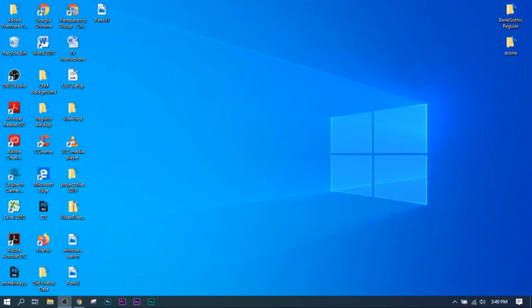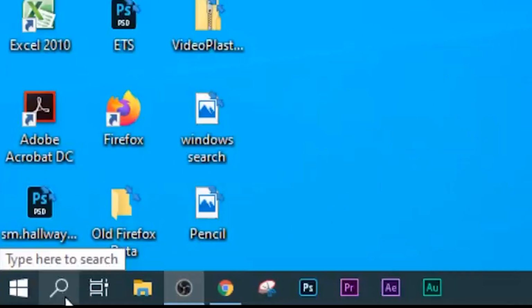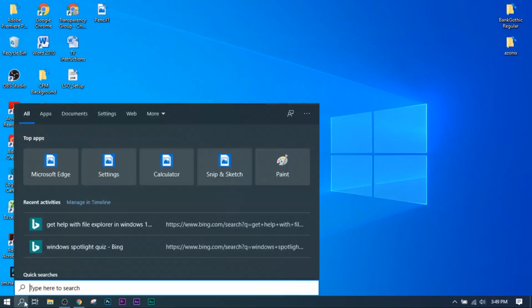From your computer, click on the search icon. To locate the search icon, it is on the bottom left-hand corner of your monitor, and it looks like a magnifying glass next to the Windows icon. Click on that search icon. Then type command and click on the command prompt app.